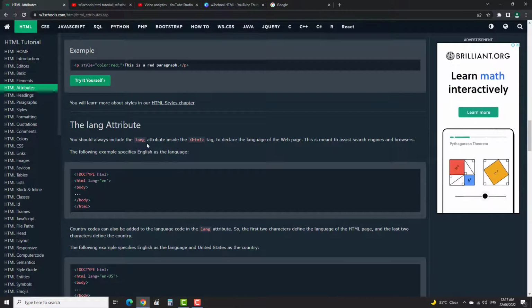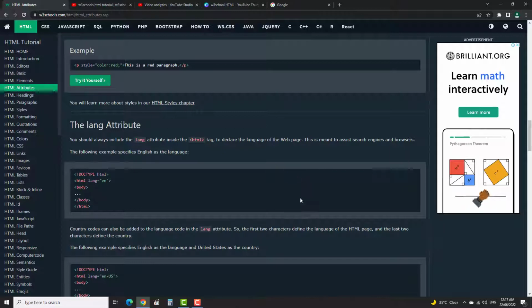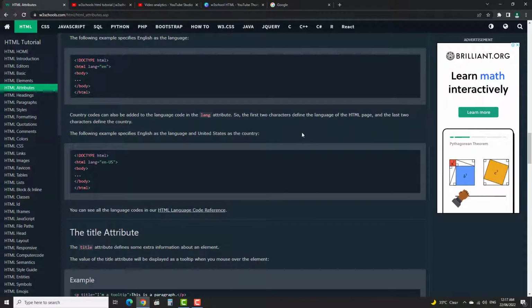Also, you have the language attribute. You should always include the language attribute inside the HTML tag to declare the language of the web page. This is meant to assist search engines and browsers to know the language of your website. So it is good practice to specify the language in the HTML, as you can see.